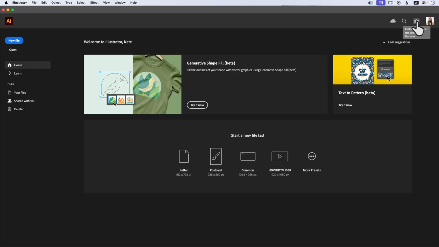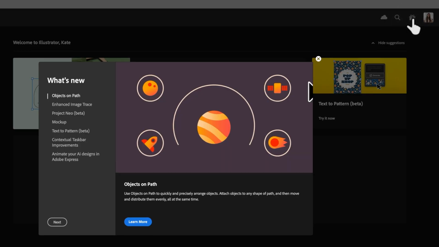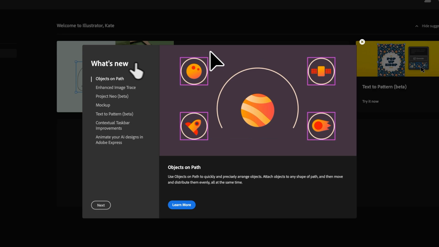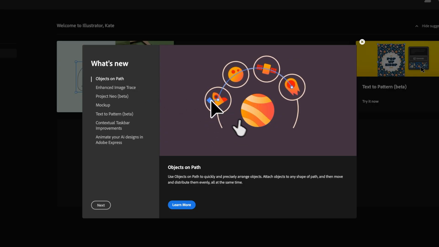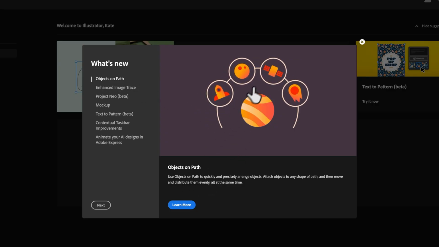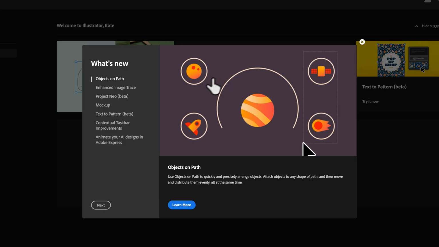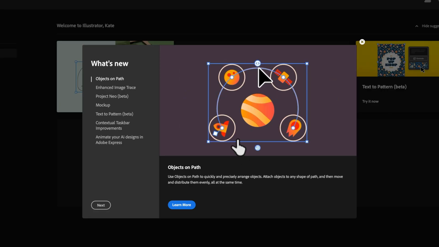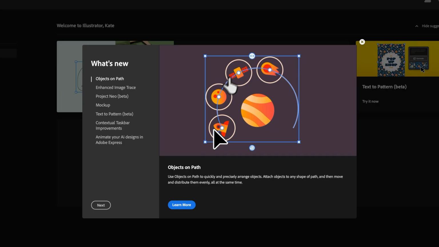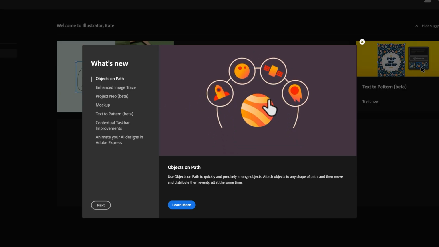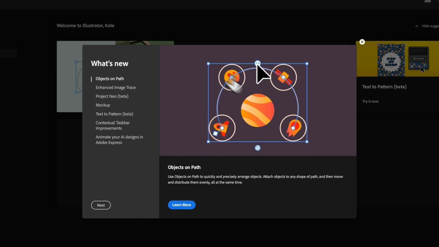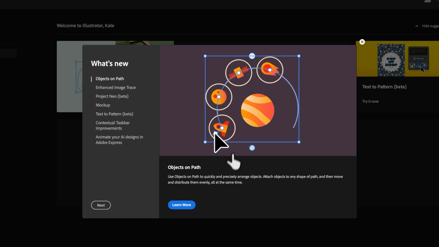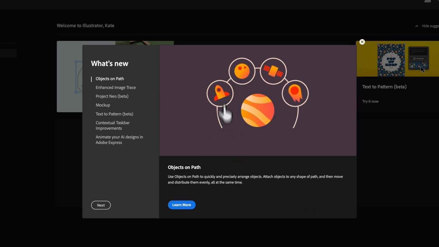Let's go to the little gift or present icon to see a list of what's new. So first you'll have objects on a path, which is really cool. It's a tool that allows you to easily change and rearrange objects on a path. I'm thinking necklace, bracelet, chain or whatnot. And you can see you can change the spacing, the positioning, so that's super cool. You can distribute them evenly. So you'll just have a few shapes and a path, and you can just pop it easily in the path.